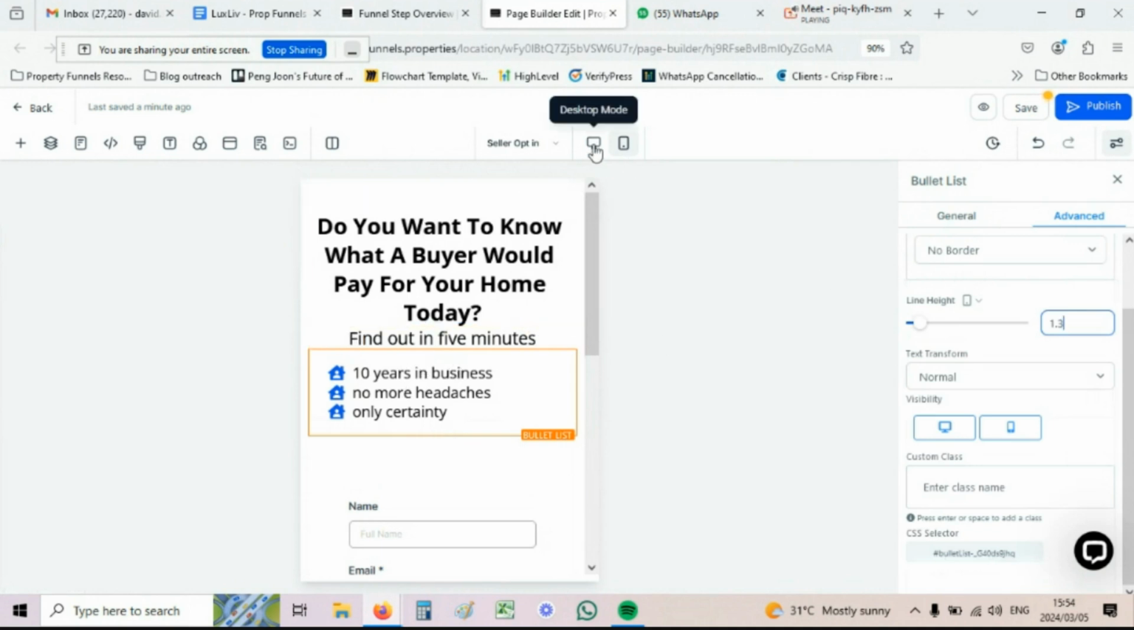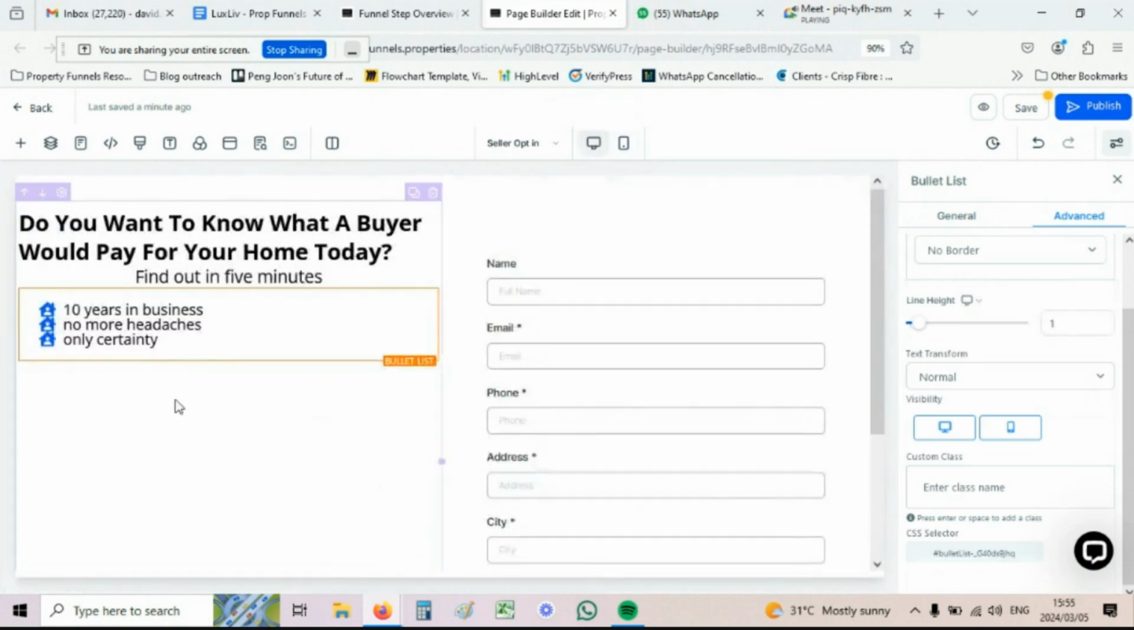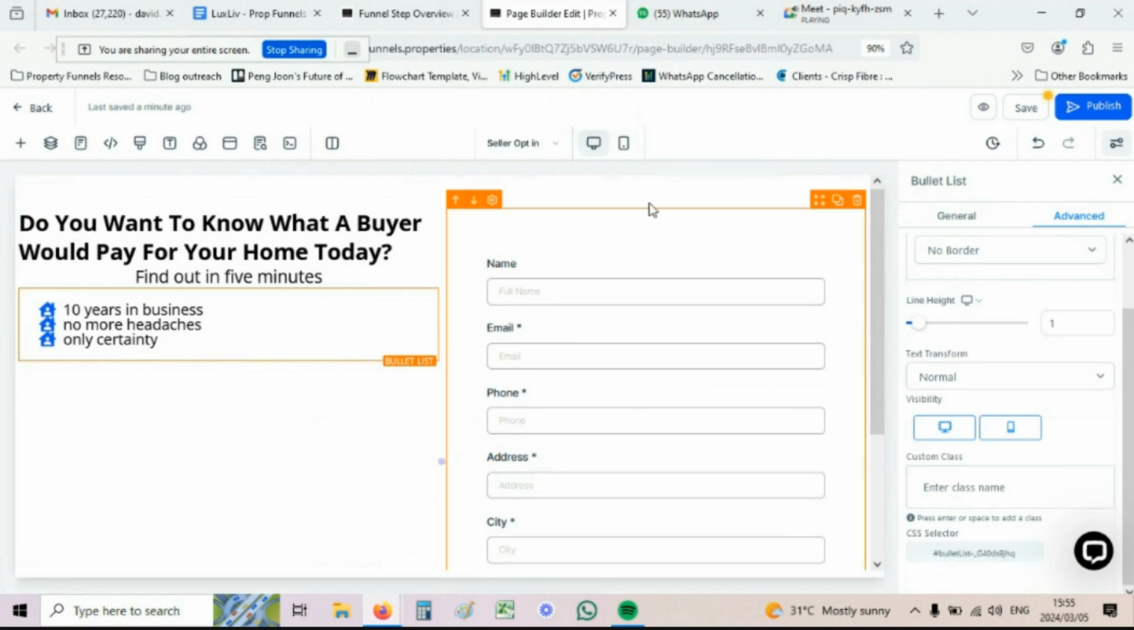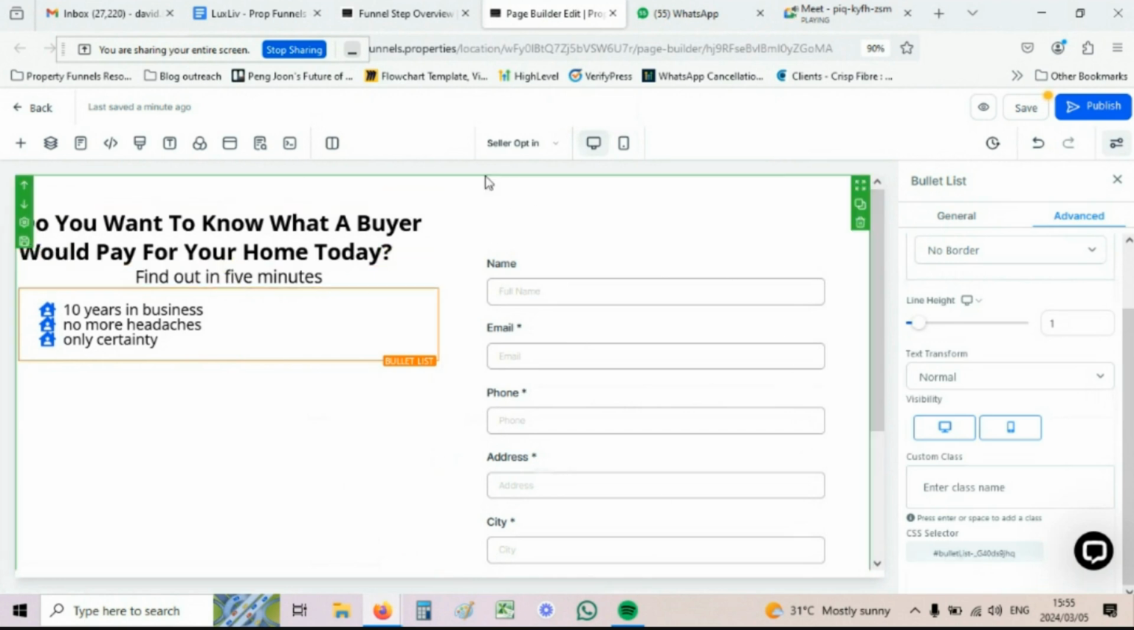Okay, so I'm going to go back to the desktop view, and I'm going to have a look at what it looks like. Not too shabby, doesn't look too bad, but maybe what I want to do now is change a little bit of this background color, or maybe I want to bring in an image element into the background of this section.